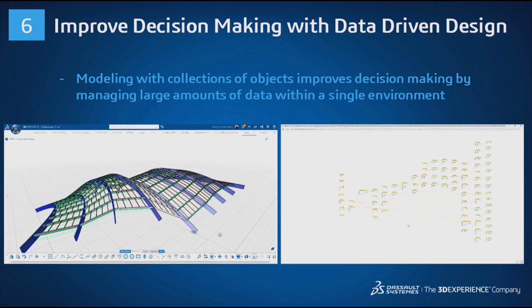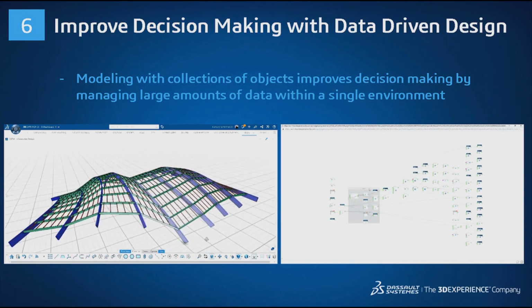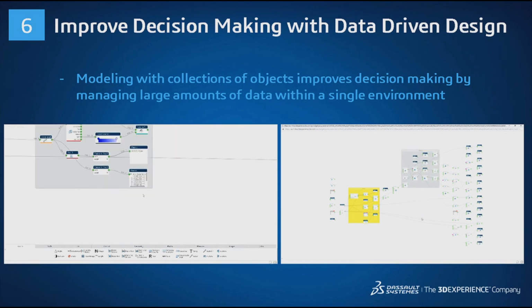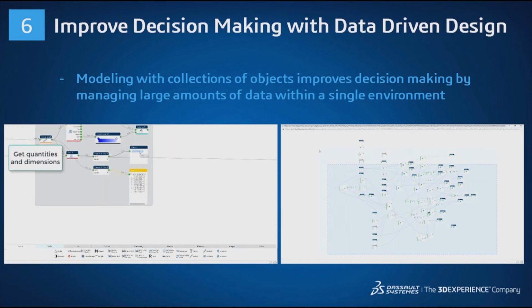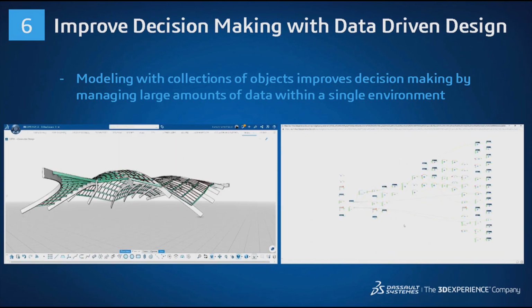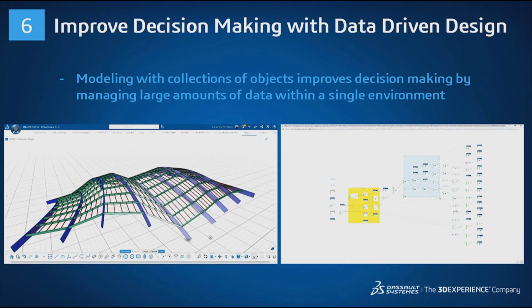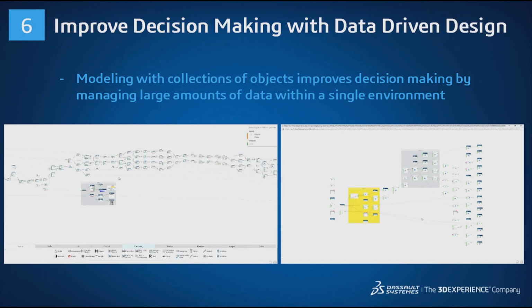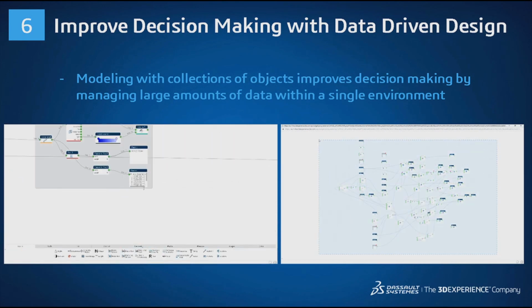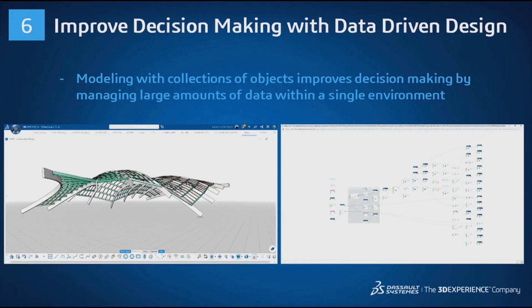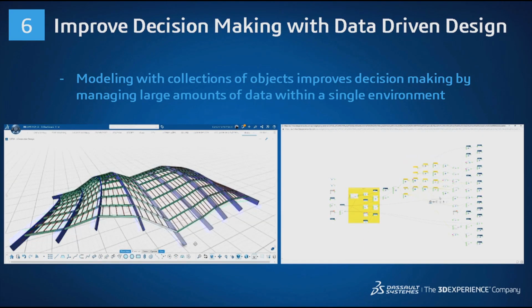Because you're generating lots of geometry and lots of data, you're also going to improve decision making by beginning to approach a design problem with a data first mindset. So that data-driven design is going to improve decision making and allow you to explore more variation and create and explore trade-off studies based on the outputs of your generative model.